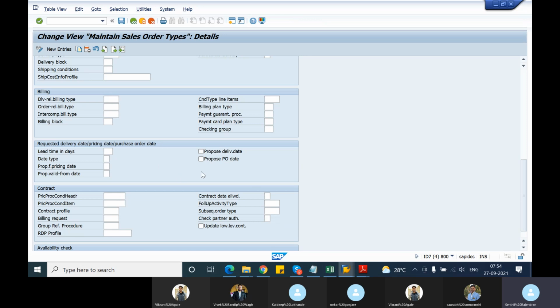So why you saw that: update low level contract, check partner authentication, subsequent order type, follow up activity type, contract data allowed. All these fields would be pertaining to the settings of the quantity contract.